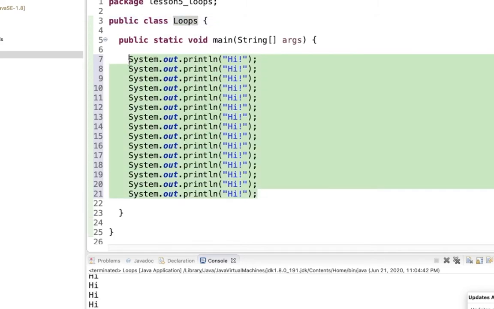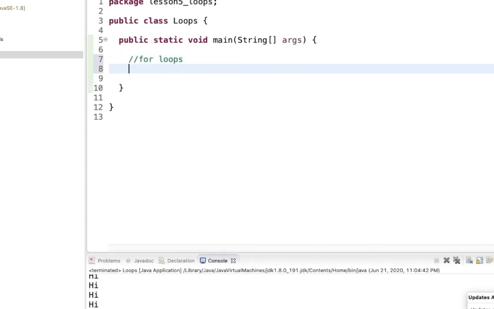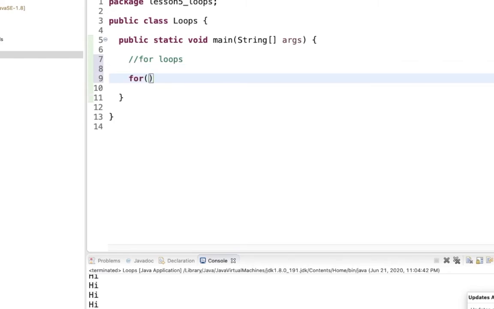They're basically a really convenient, clean, and efficient way of performing repetitive tasks. So there's a few different kinds of loops in Java. The first one we're going to talk about is for loops. So here's what the syntax looks like. We're going to start with for, and then inside the parentheses there's three little parts.